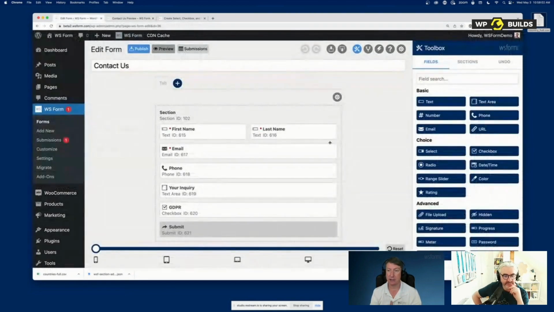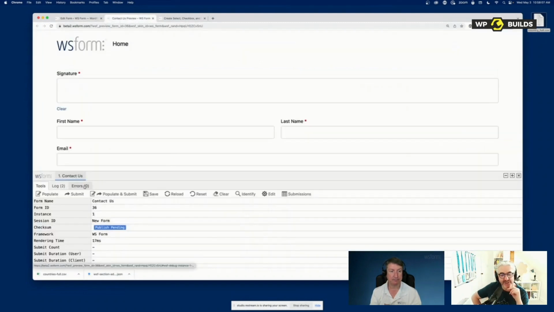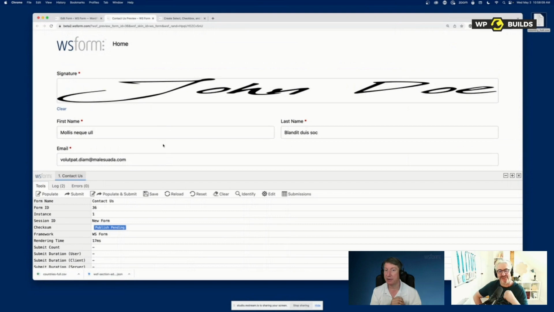It'll even do signatures. So if I add a signature field, let's just put it at the top of the form. I'm curious to see what the signature is. John Doe comes up. So every time you hit Populate, you're going to get different data.